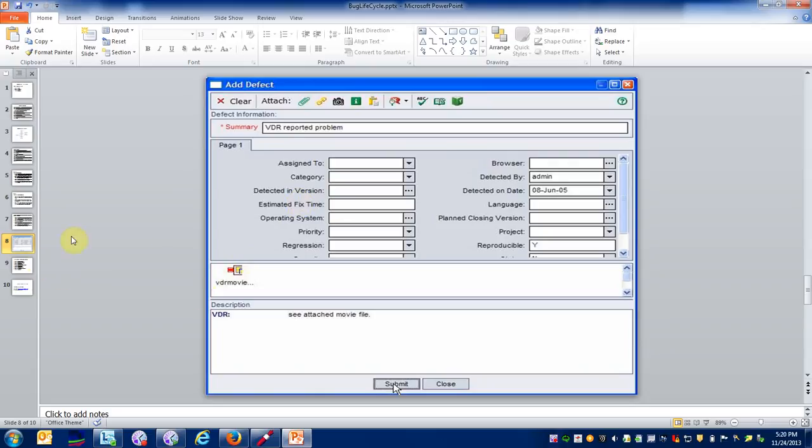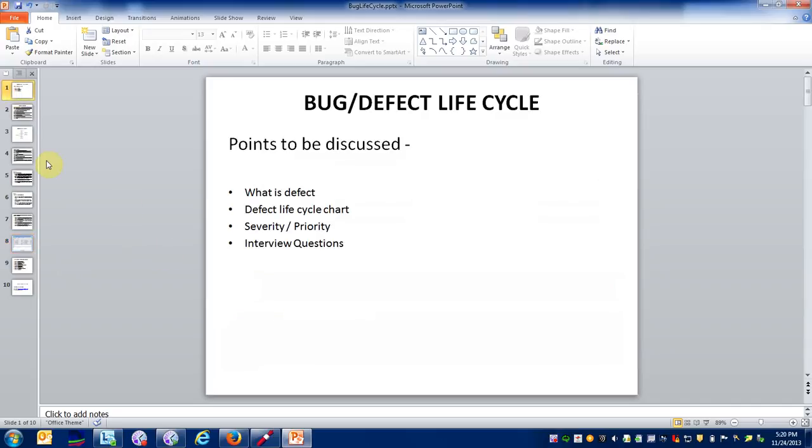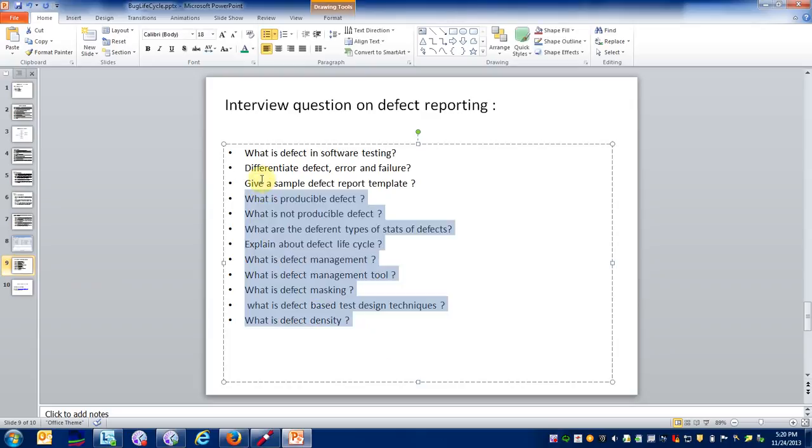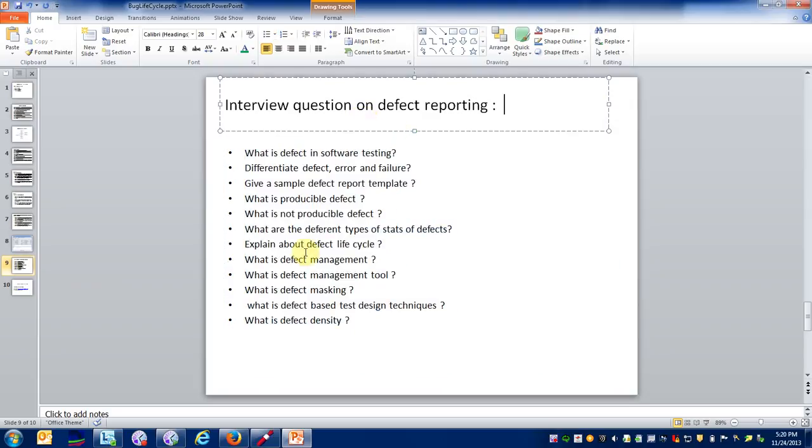So this is all about the bug life cycle. What we have learned now is the basic information of the bug, the defect life cycle, the definition of the defect, the life cycle chart, severity and priority. This is more than enough to understand the basic concept of the defect life cycle. Now let us see some very important interview questions on defect reporting. Apart from these questions, you will hardly get any other question, because most of the questions have been covered here.